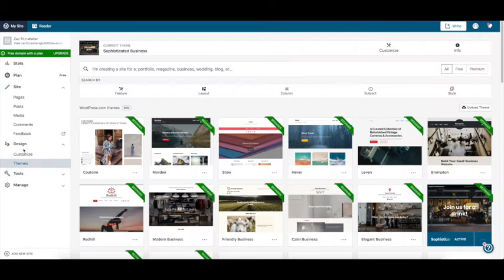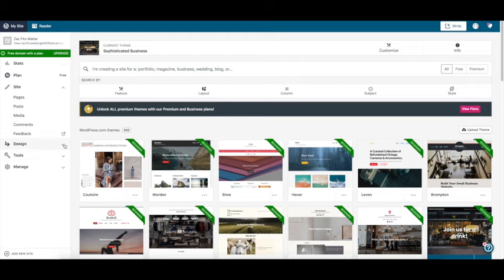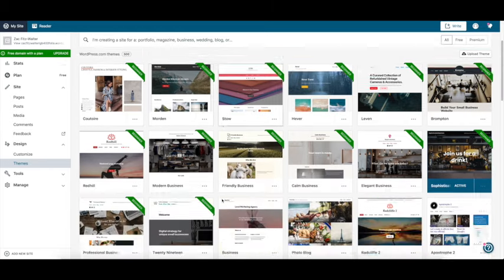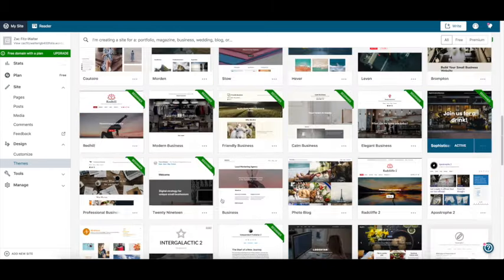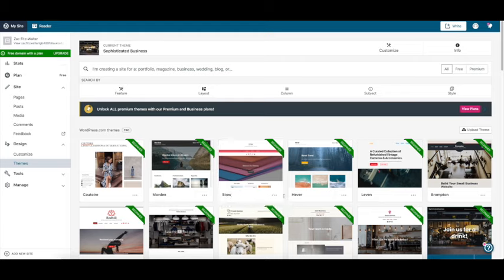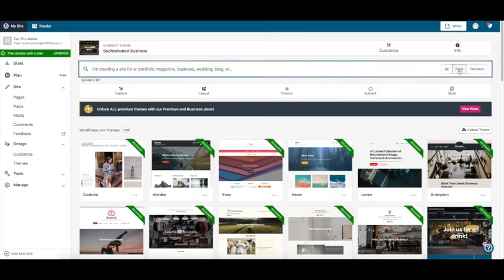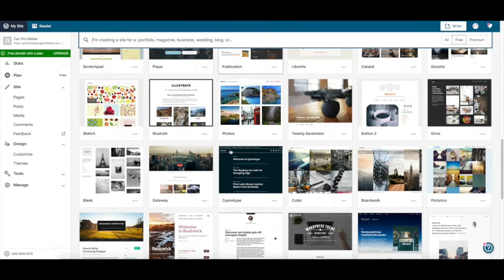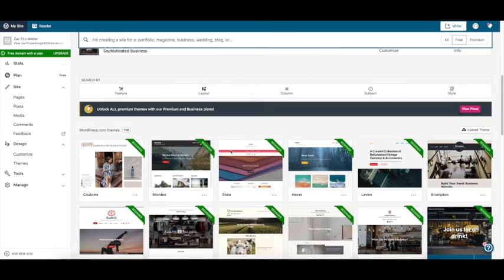On the left here, if I click the design section, and then I click the themes button, I can see a whole bunch of other different themes that I could potentially use for my website. Some of these are premium. So if I go up to here and change the selection to free, this will filter all the different themes that I can use for free with my current website. I've clicked free, and now it should be showing me all the free themes that I can use. As you can see, there's still quite a lot there.